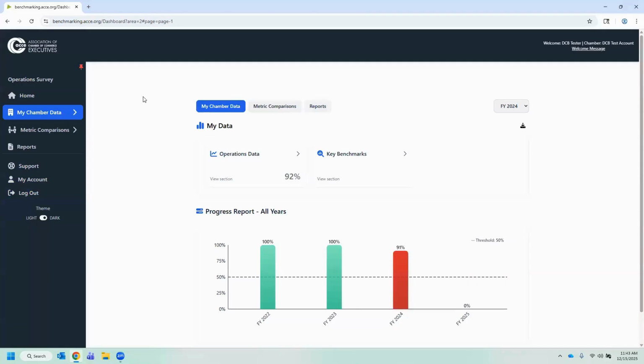Some of the key components of the platform are also reiterated in these three buttons across the top. On the right-hand side, there is a drop-down for the fiscal year. You can use this to go back and forth between prior year's data or enter data for the most current year.